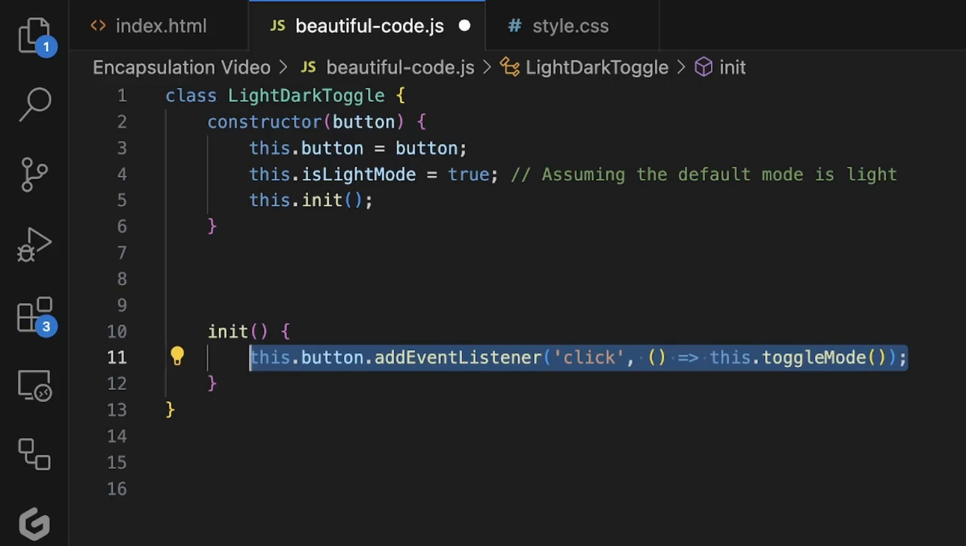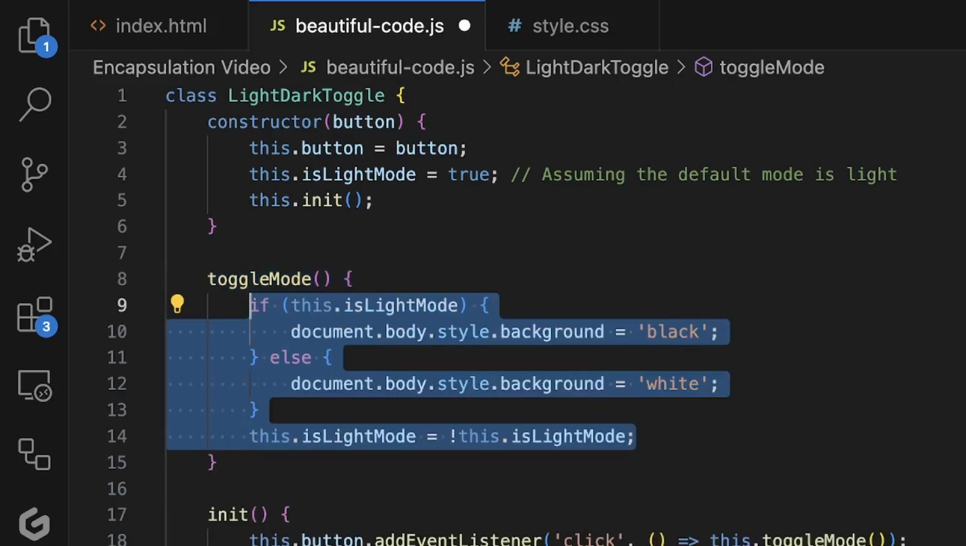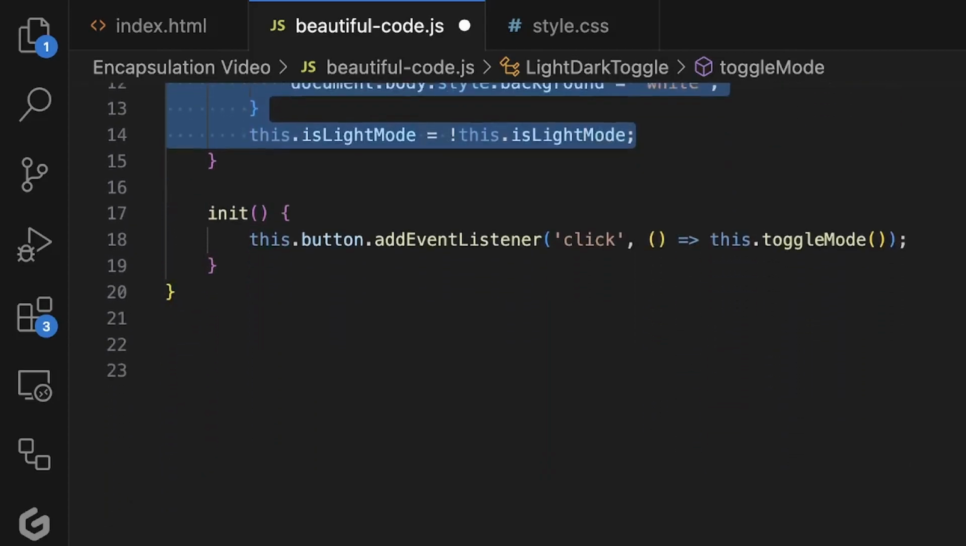Inside the toggleMode method, we are writing our logic. The logic will be that if the light mode is true, we will change the background color to black. If it is false, we will change it to white. And we will change the state of the isLight toggle variable again by the end of the code.